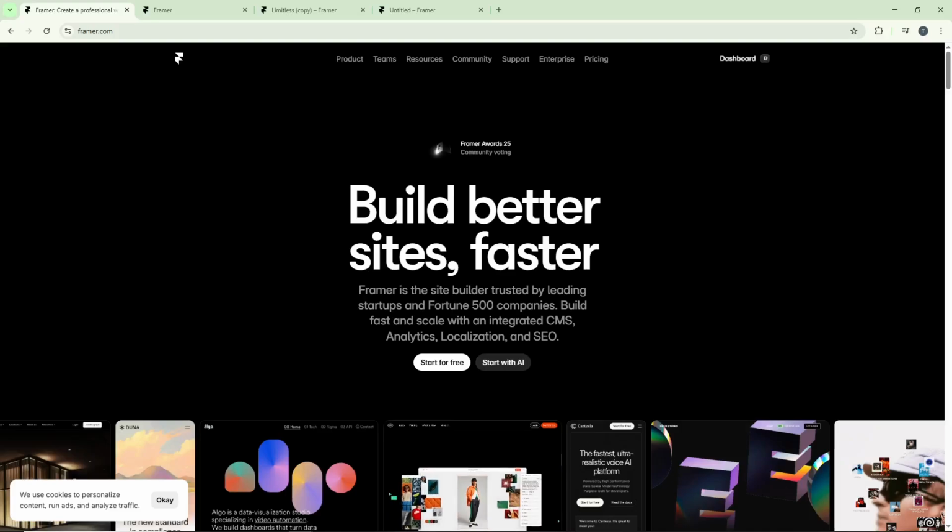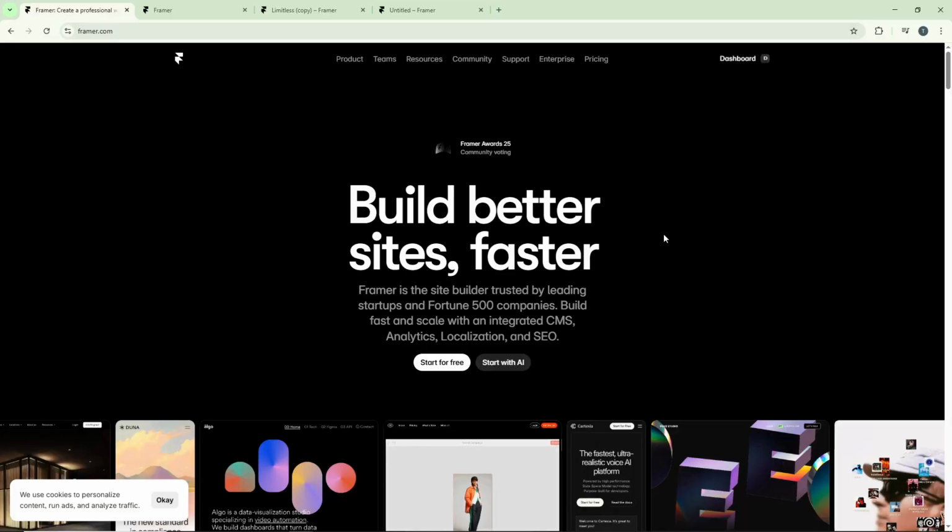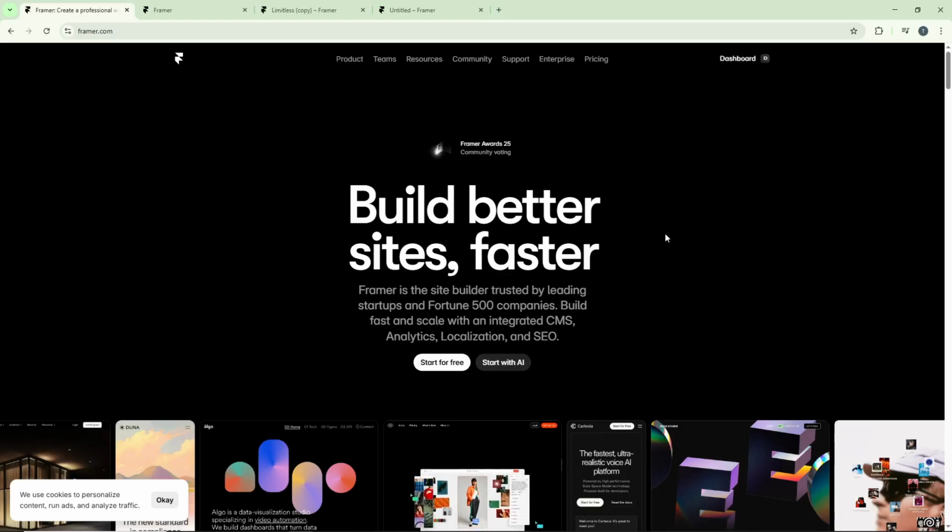Today, I'm going to teach you how to add button hover effects in Framer. This is a fantastic way to make your website feel more interactive and polished, giving users visual feedback when they interact with your buttons. First, open your browser and head over to framer.com.